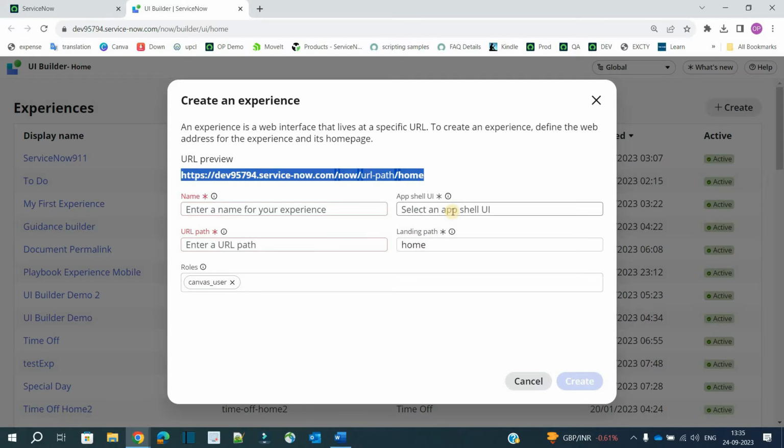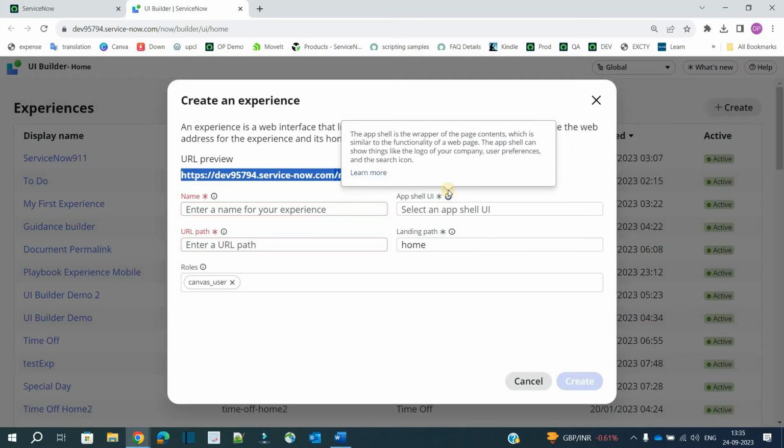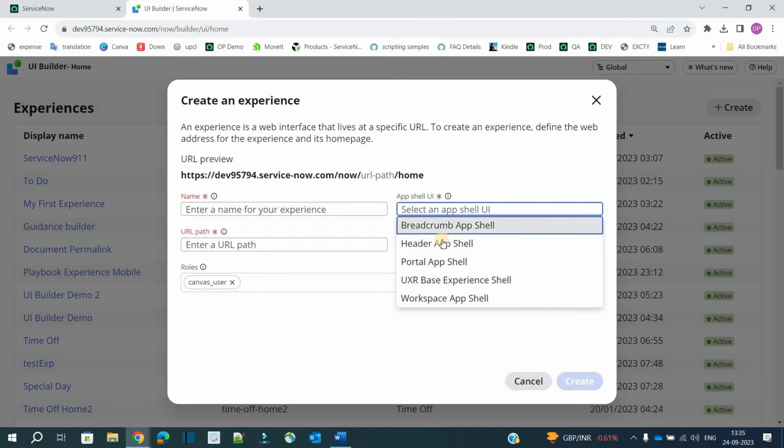Then we have this app shell UI. App shell UI is nothing but a wrapper of this particular page. You can say it is a kind of category, or a kind of theme. So we have n number of themes or categories here. You see header app shell, portal app shell, UXR, base experience app shell, workspace app shell. It signifies all the kinds of dashboards which are available within ServiceNow right now.